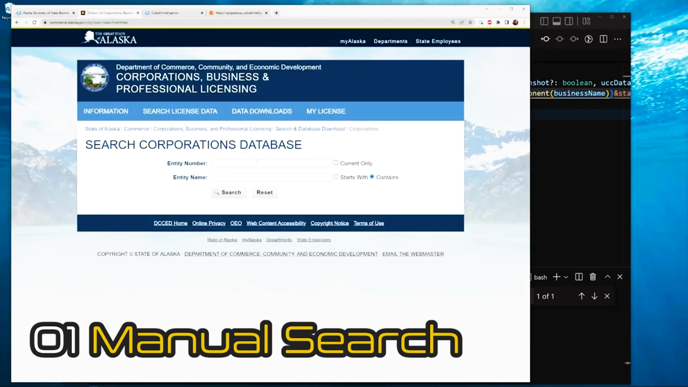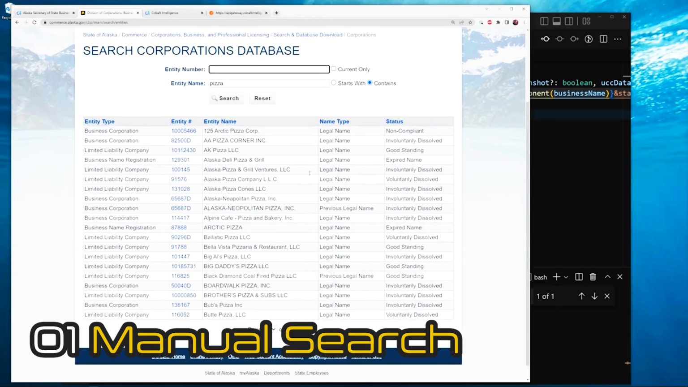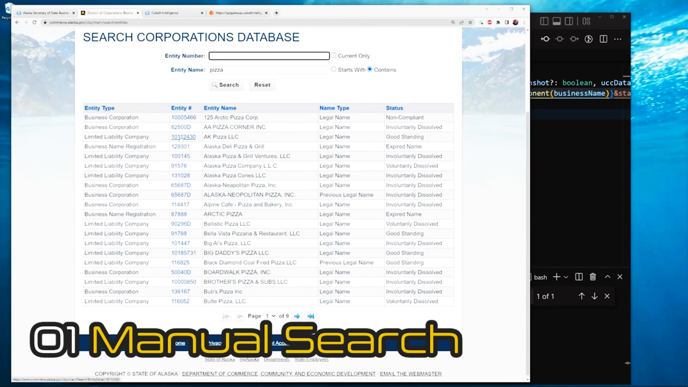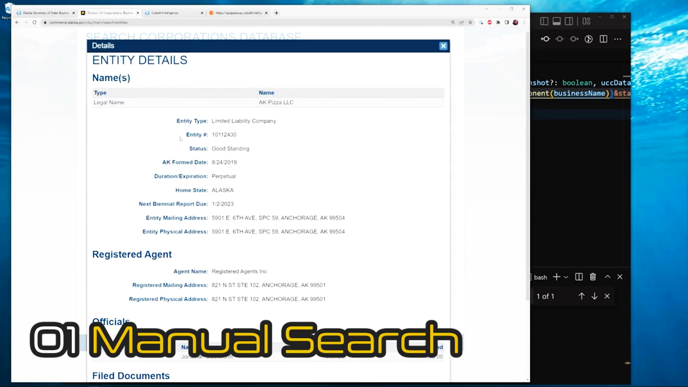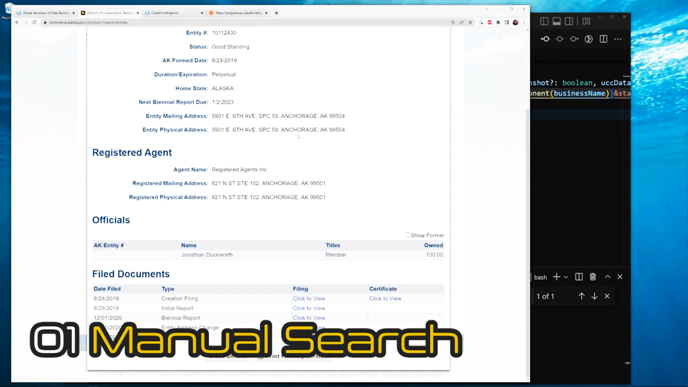Here's what the page looks like. You can search by entity number or the entity name. Most people are going to use the entity name. Let's search for, I'm going to go pizza this time. And here's a list of businesses as you'd expect. AK Pizza LLC right there. So this is the kind of information you'd expect to receive on the Alaska Secretary of State.